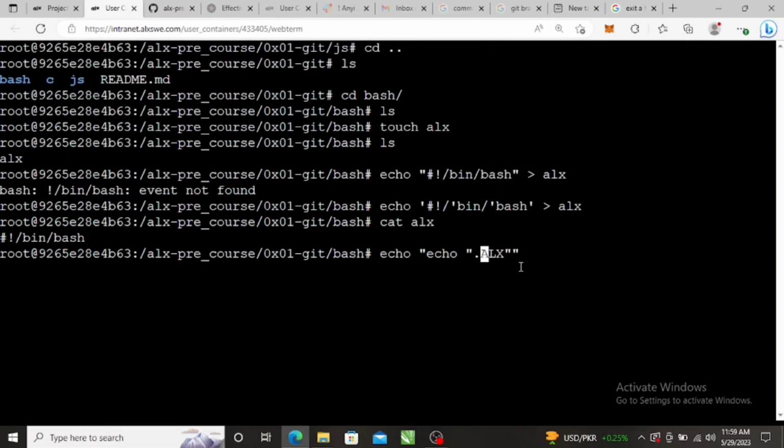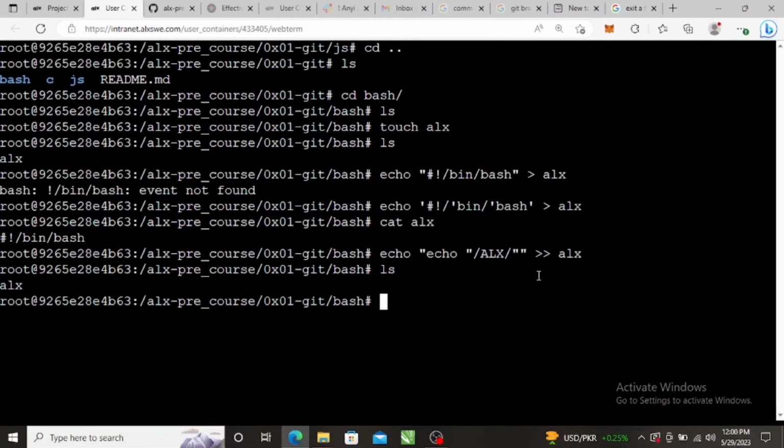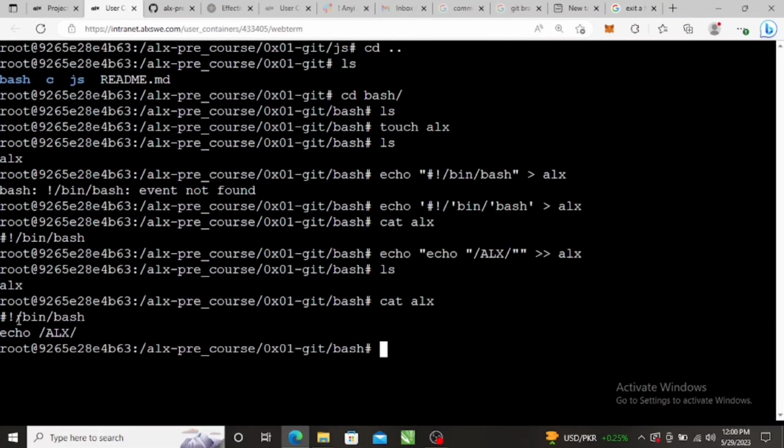So backslash, sorry, my keyboard. Okay, so because I don't want it to override this beans bash, I'll use this one that doesn't overwrite what you see, just appends this one to it, and then that should work. So let us see what is inside our ALX, and we can see that we have the two inside, the first one and the second one.